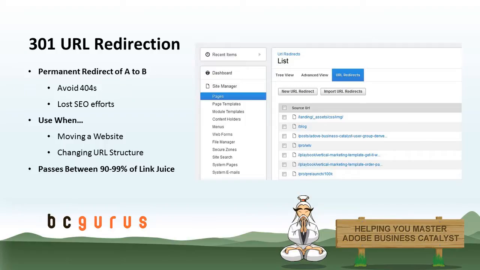The way that 301s work is when you redirect with a 301 from an old page to a new page, all of the links that are pointing to that old page, all those rankings for that previous page, when you do a 301, they immediately get transferred to the new page. So any link juice, 90 to 99% of that is going to be passed to the new page. So you definitely need to make sure that you're doing this if the client has a current website and you're changing the URL structure.